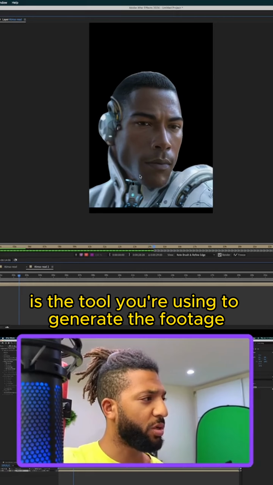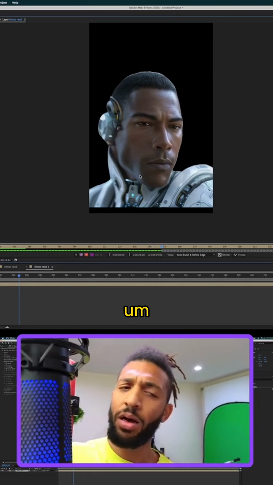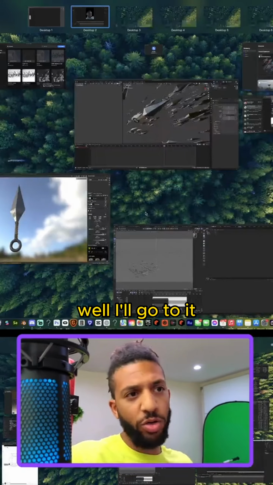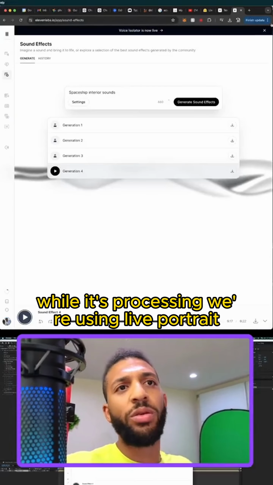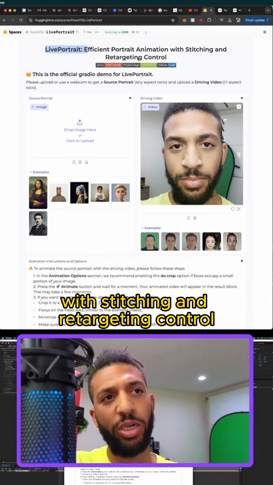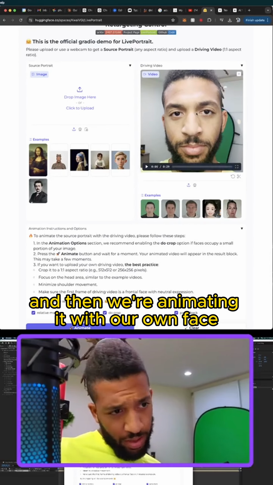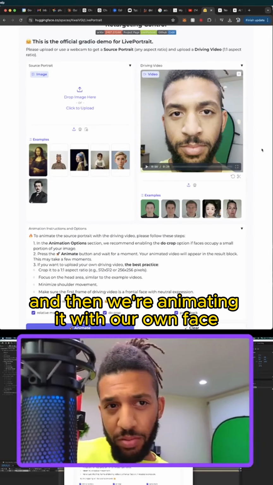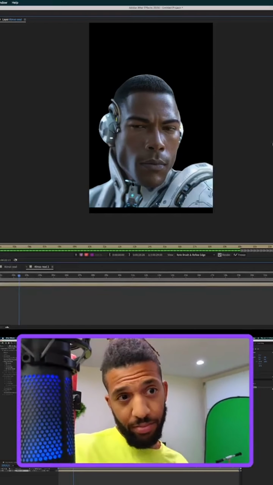Is that the tool you're using to generate the footage? Well, I'll go to it while it's processing. We're using LivePortrait, efficient portrait animation with stitching and retargeting control. And then we're animating it with our own face.